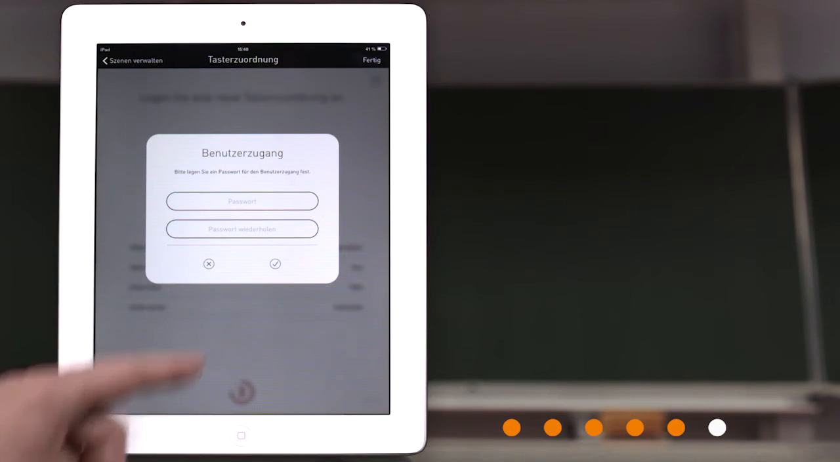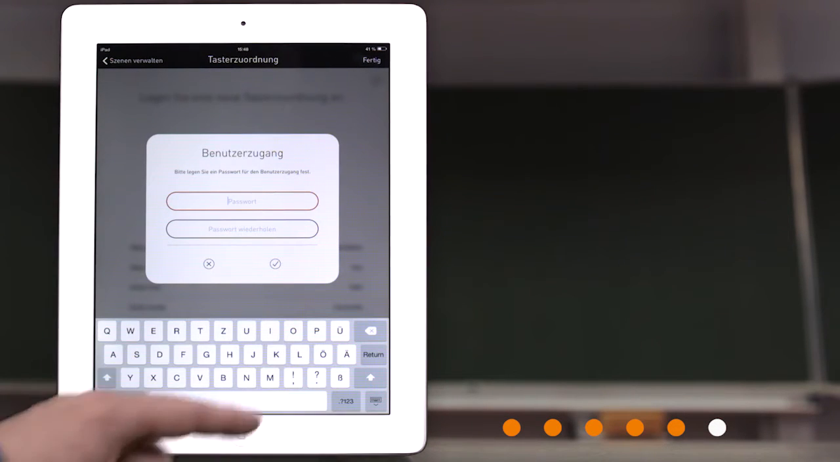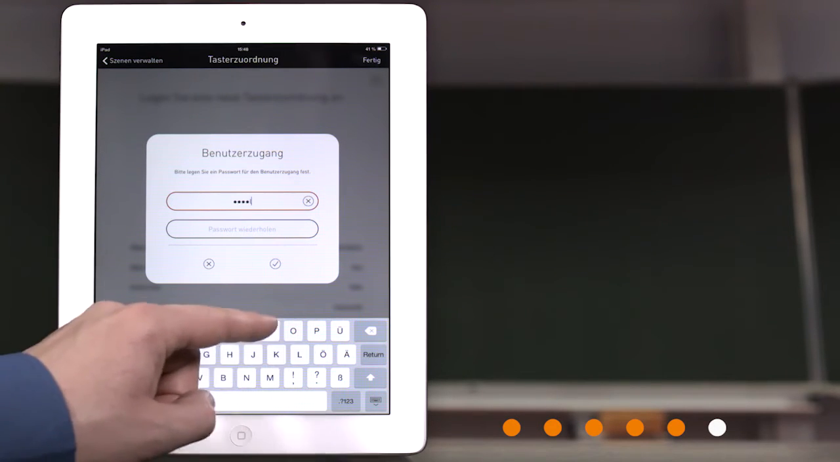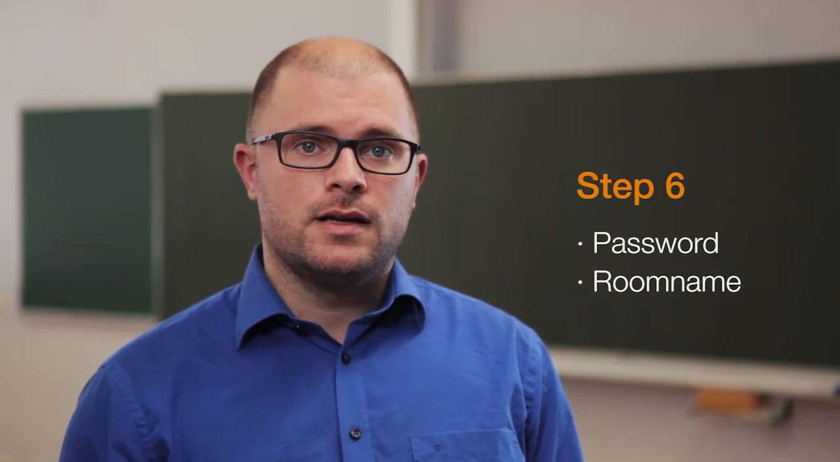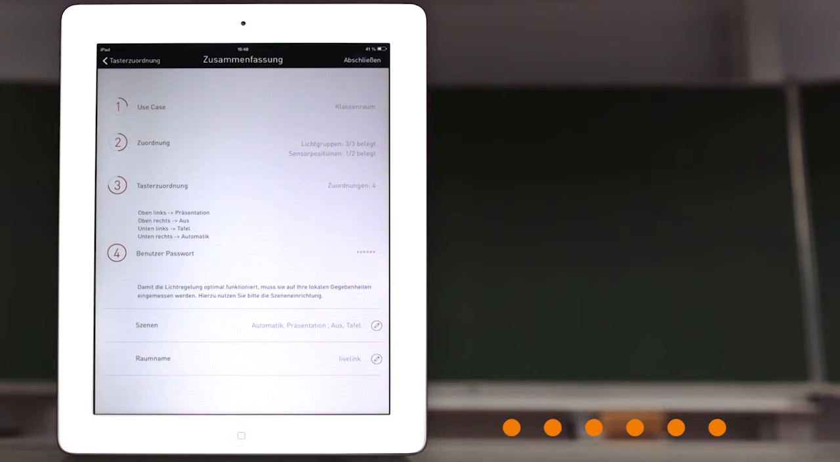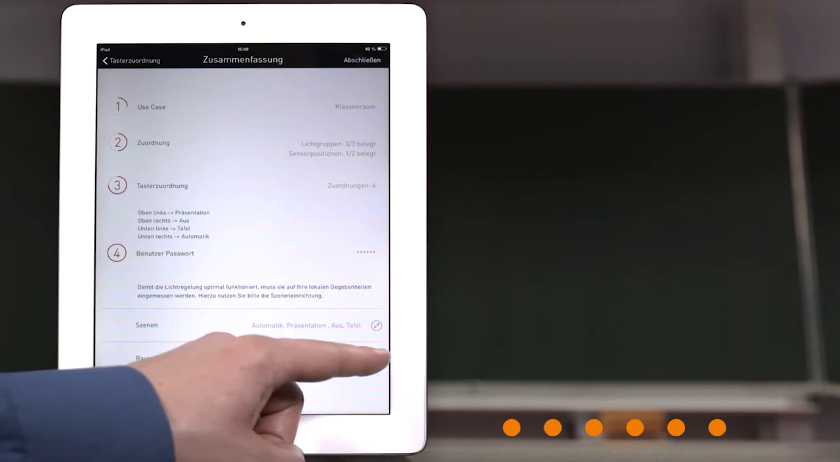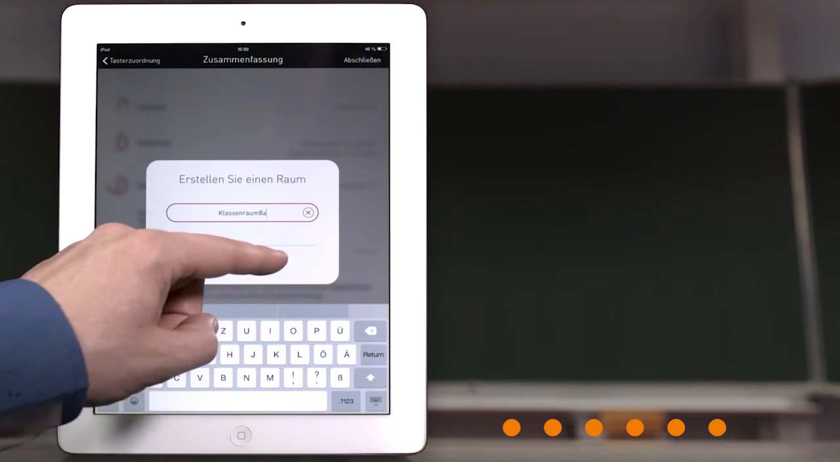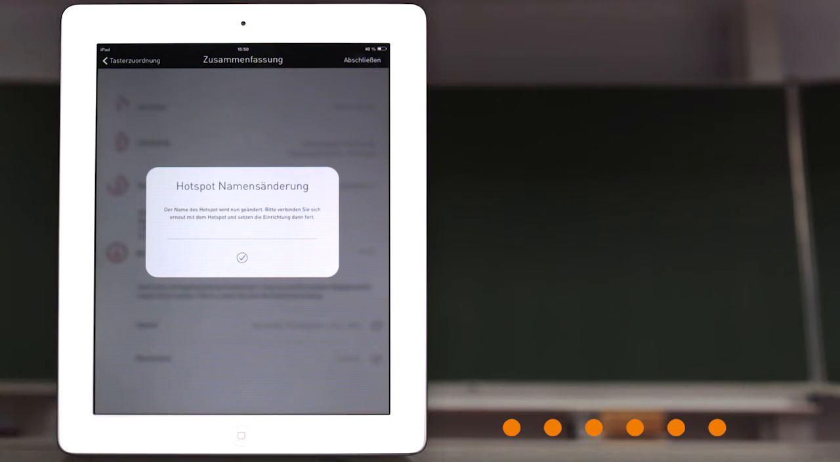After allocating the buttons, you now have to define a password for user access so as to prevent any unauthorized use. Completing the commissioning process, all settings are once again summarized in an overview. Give your room a name, for example, Classroom 8A. You have now successfully installed LiveLink.